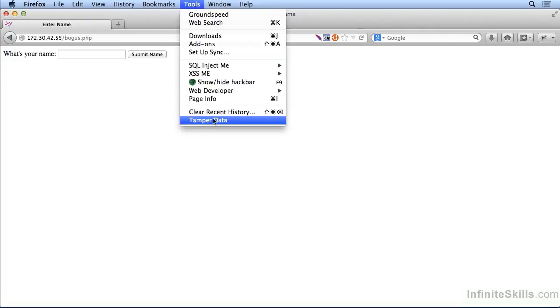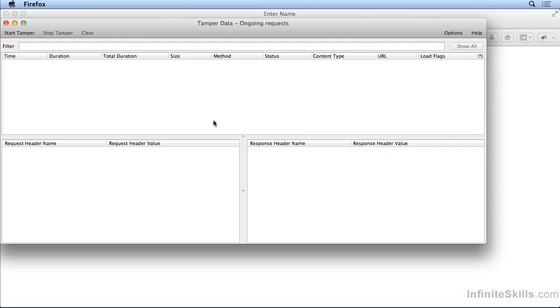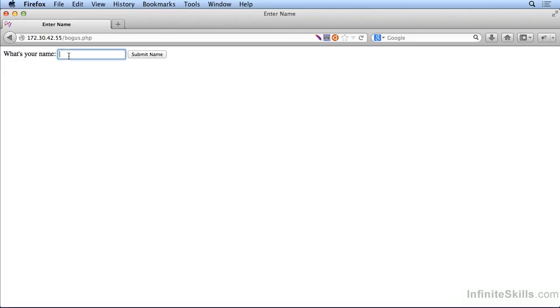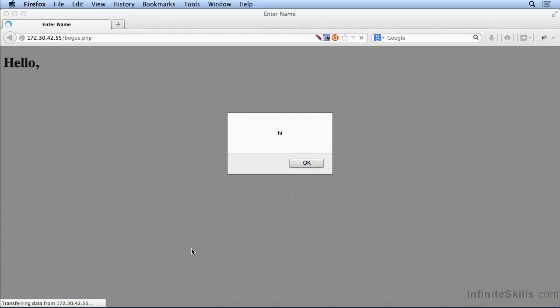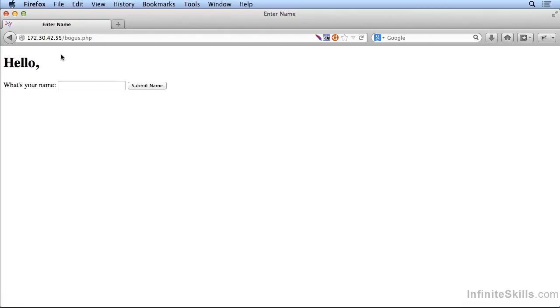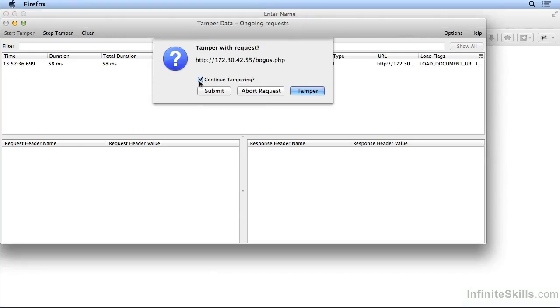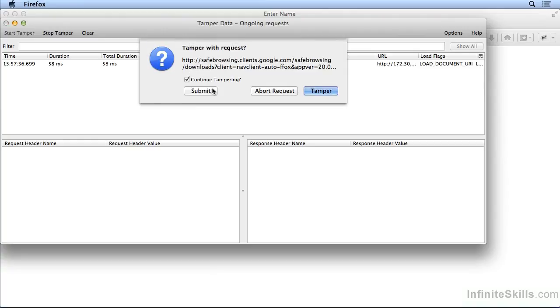The first thing I want to do here is load up TamperData, and I'm going to start my Tamper here. Now I'm going to go back over and insert a script. This is how you would do a cross-site scripting attack. You would just insert a script. What I'm doing is trying to see if I can do a cross-site scripting attack here. Actually, I didn't want to do a submit. I actually wanted to do a tamper. I'm going to submit that one.